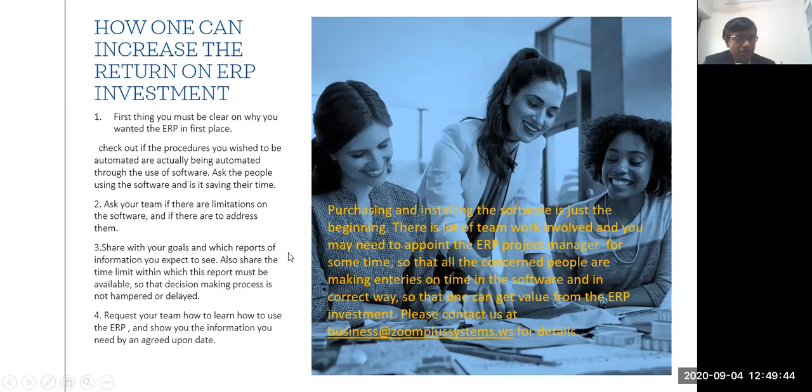Share your goals and which reports of information. ERP should be bought with the goal. So, the goal could be reducing the time in preparing the sales invoice, reducing the time in doing bank reconciliation, and so on and so forth. All these goals should be set beforehand.